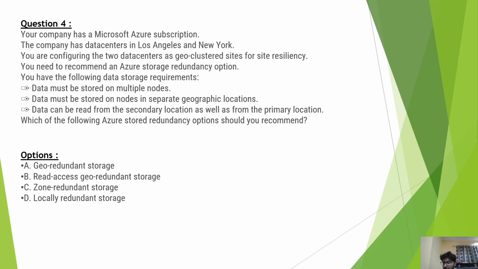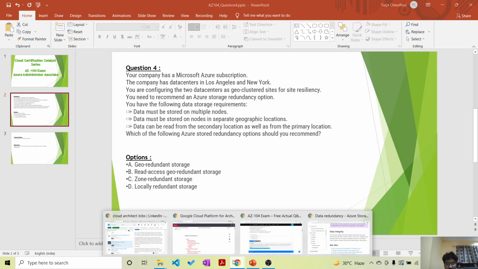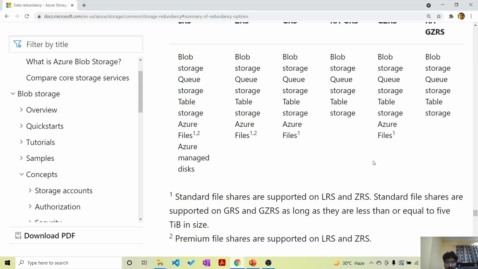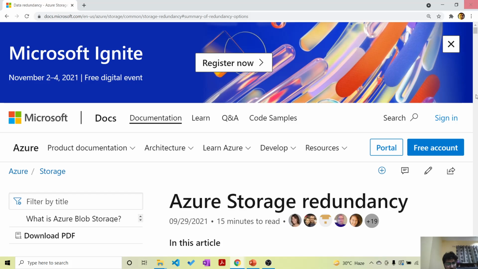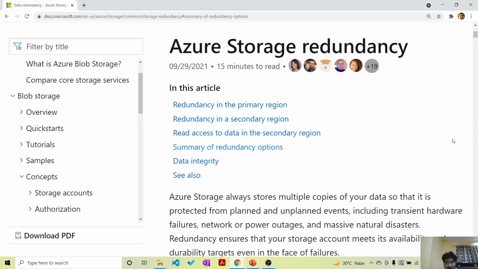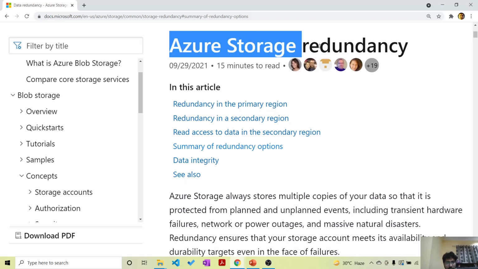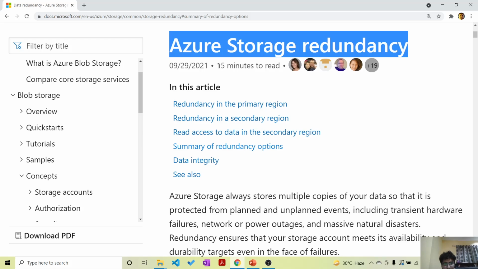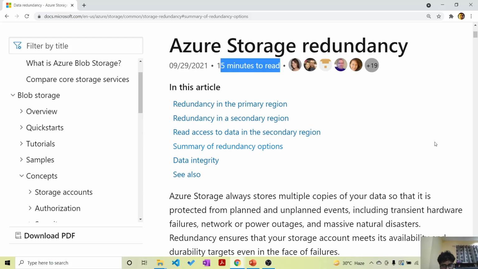To answer this question, there is no way unless you know about the different storage redundancy options. So the best place to check for this is this article. I have already included it in the reference section. It's called Azure Storage redundancy, so go through it. It's a 15-minute read, and it's worth it. Now, let me explain the different redundancy options.